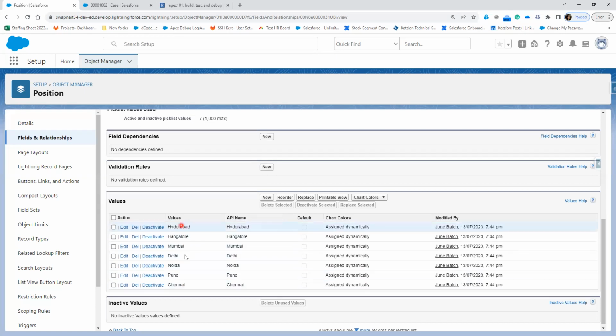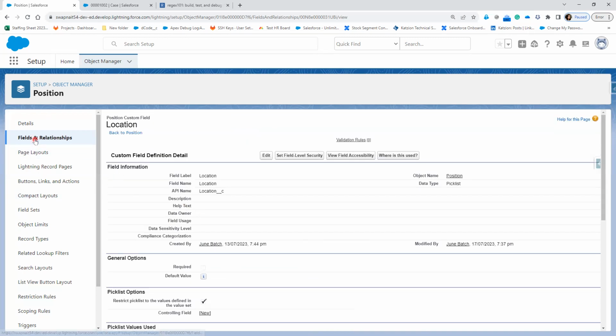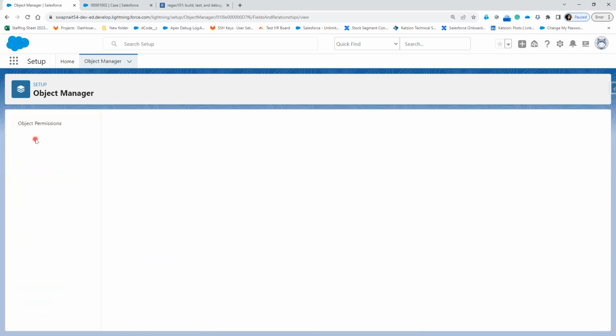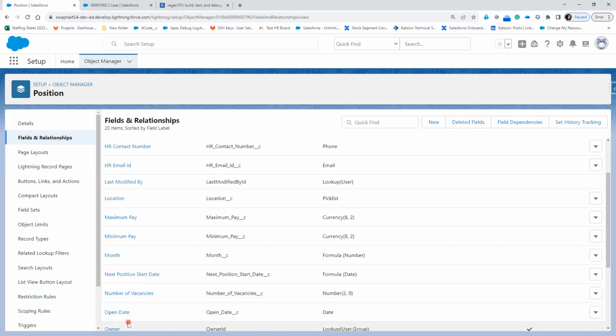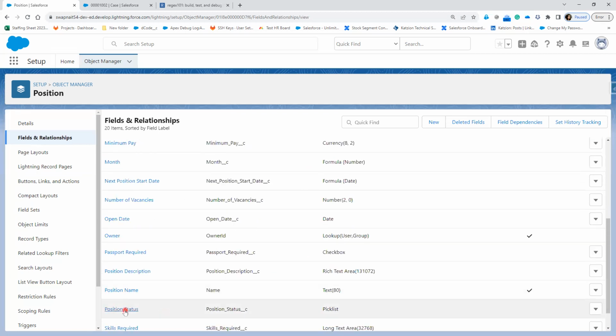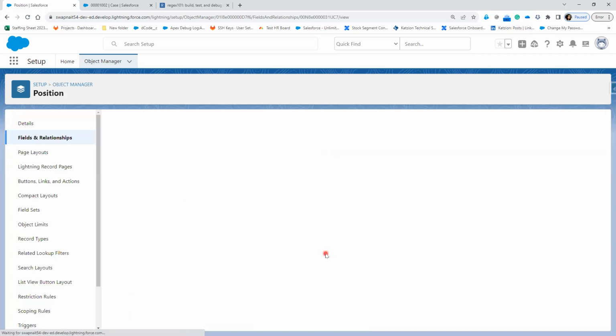So what we will do is we will display Hyderabad, Mumbai, Pune to one record type and the others we will display to the other record type. So this is all good. Now let's go to the status. Do we have the values in the pick list field? Status. Do we have a status? Yes. In the status, what are the pick list values?